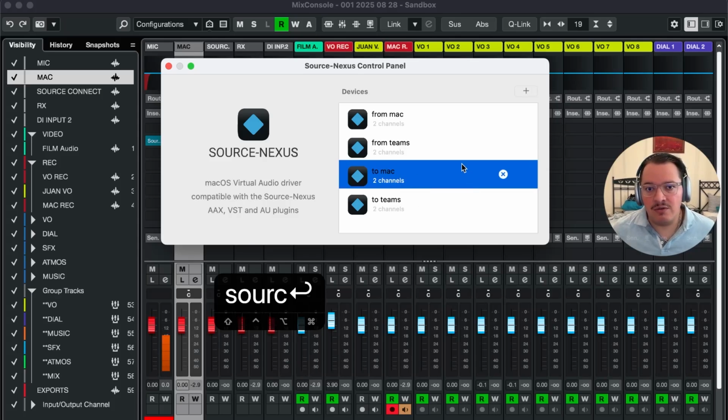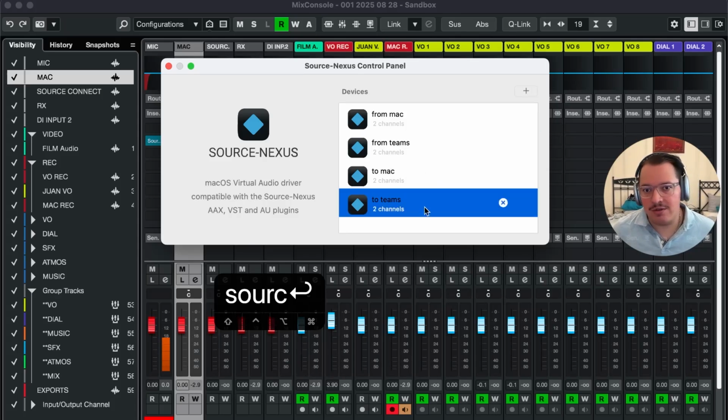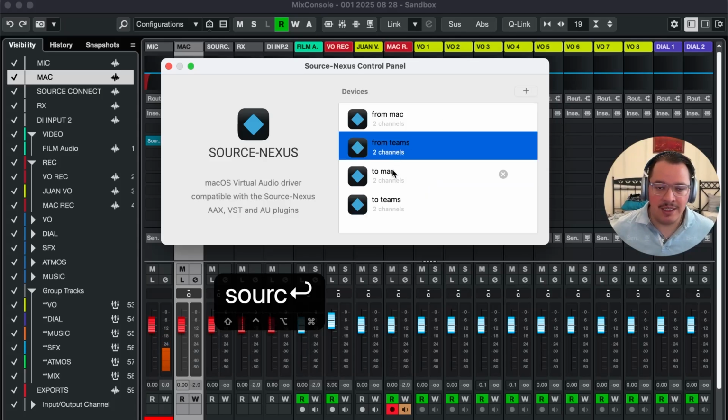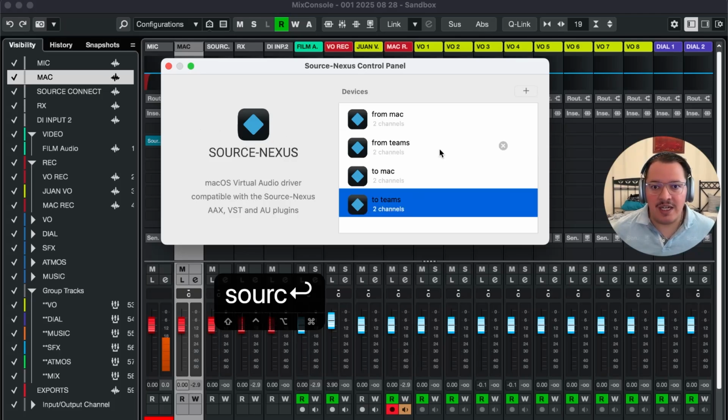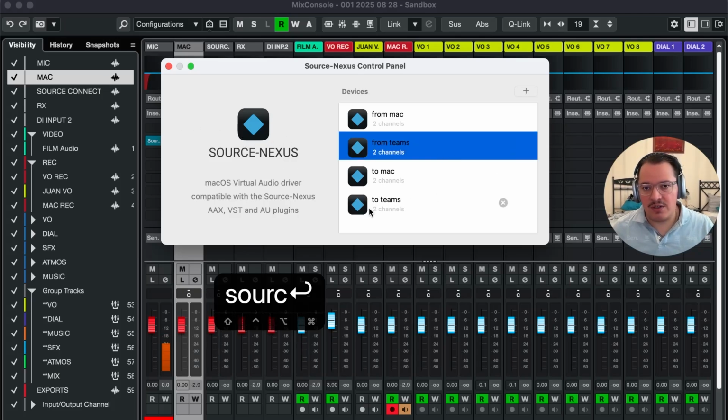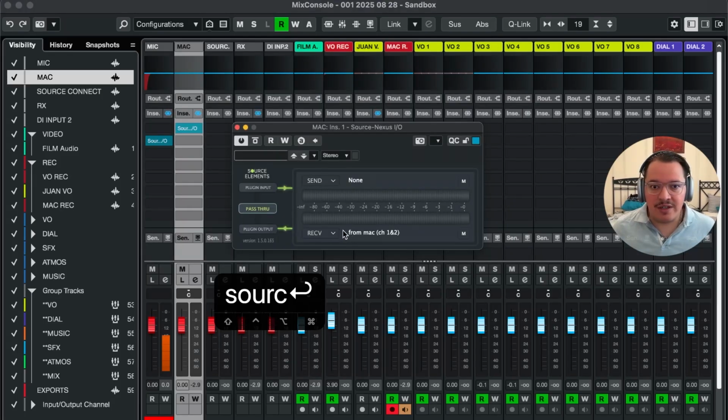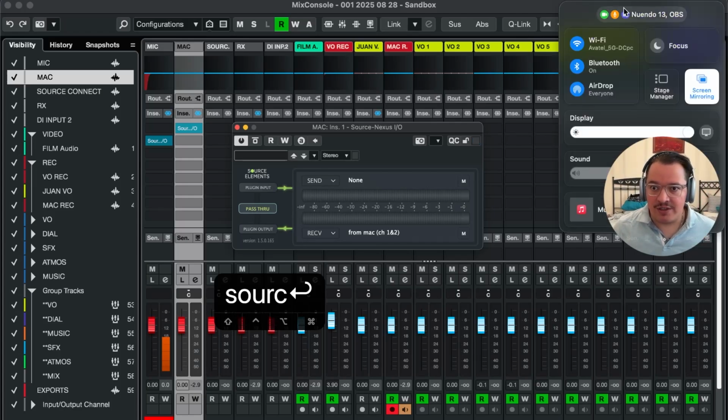So we've got to the Mac, from the Mac, to Teams, from Teams. Now, Teams, for example, you can use that for a separate monitor output in Nuendo, going to Teams. But also you can make some for Zoom, you could make some for Google Meets. It's quite flexible. Now, because the Mac is listening to from Mac, this means that from the Mac itself, all the audio needs to be routed.